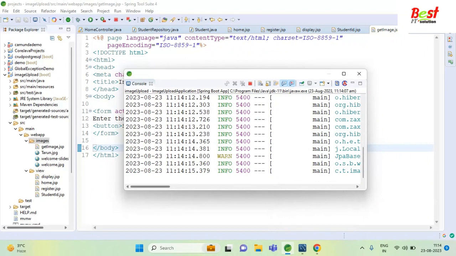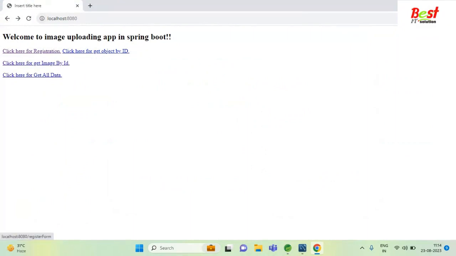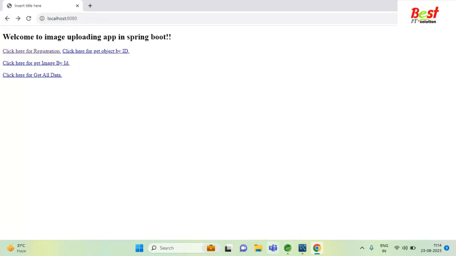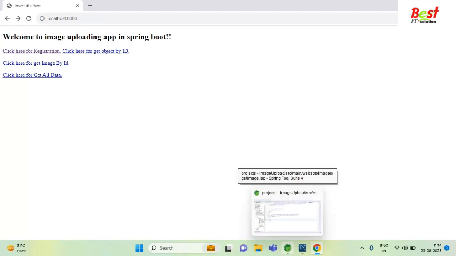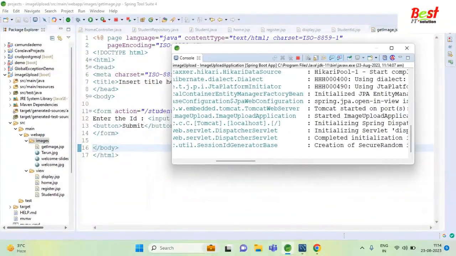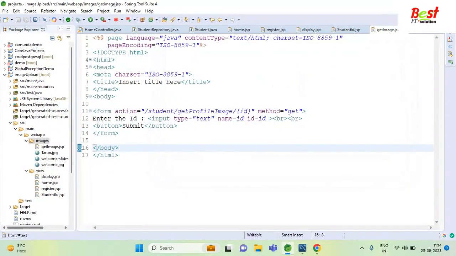Okay, our application is running successfully. Just go to the browser and refresh it. Yes. Also, you need to give one break tag here also. So this is for registration. This is for click here for get object by ID. Okay, so we need to write the backend code for it to redirect to this page.